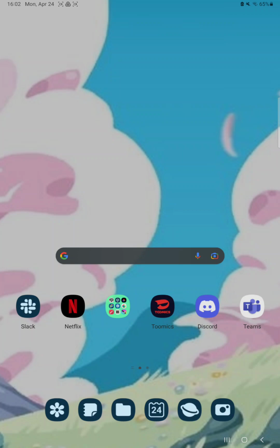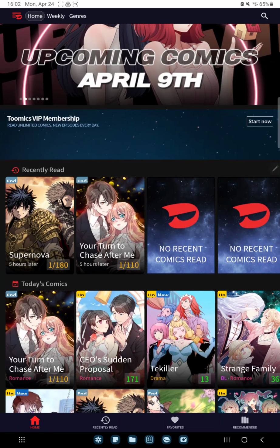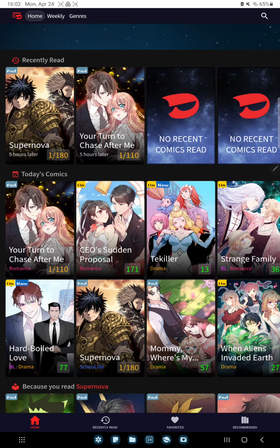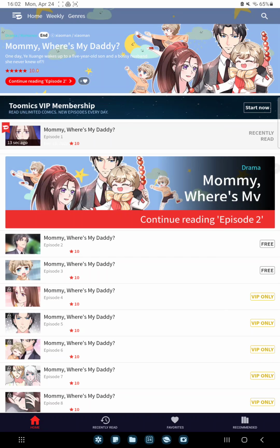First of all, open the application on your device. Select a comic which you want to read. And tap the three lines next to the preview button at the bottom of the screen. And here tap the heart icon next to the continue reading episode 2 button, and now this comic is added to your favorites.